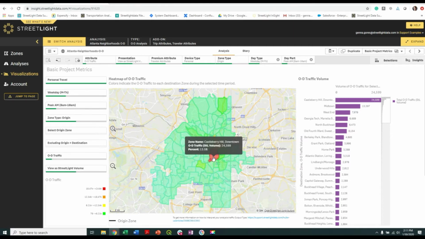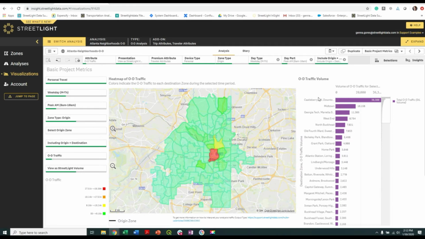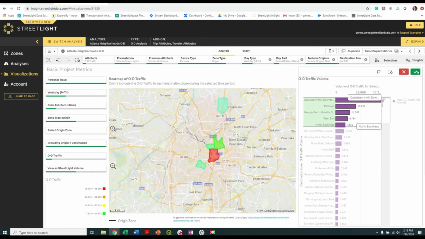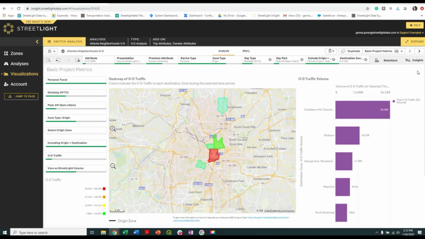If I look at the OD volume chart on the right, we see that Castleberry Hill downtown has the highest vehicle volume, followed by Midtown. I can click and drag down the chart with the mouse to highlight the top 5 OD pairs. Then click the green check mark on the top right and watch as the map adjusts. To clear the filter, I can click this X button on the bar at the top right of the screen.